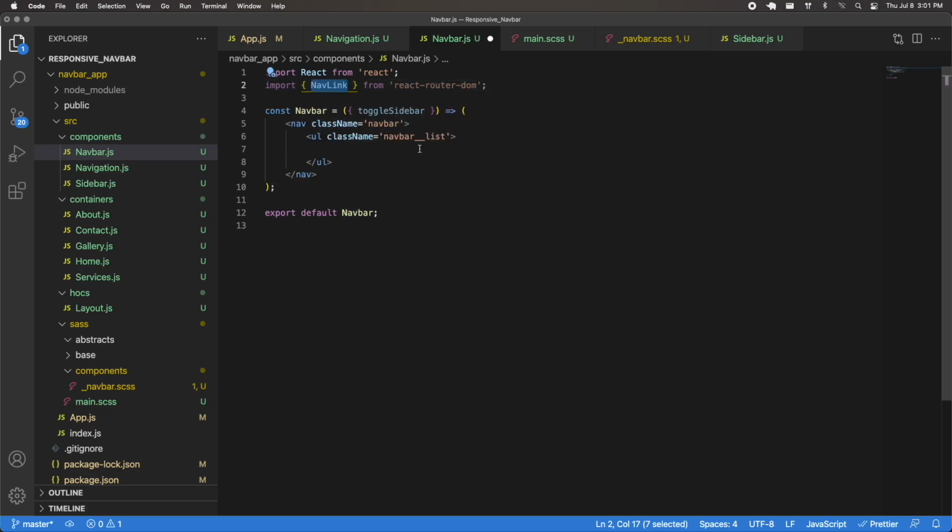What NavLink does, if you're on the current page that the NavLink is associated with, it's going to add a class of active to that NavLink's class. And then what you can do is you can style that active class, which is something we're going to do. That way, whatever page you're on, you're going to have that NavLink be styled a particular way. So right over here, I'm going to have a list item with the class name of navbar list item.